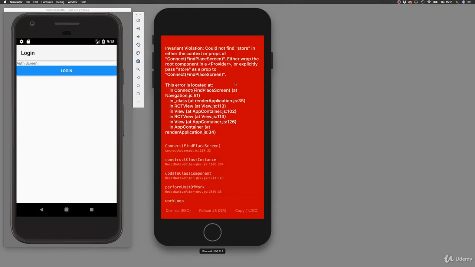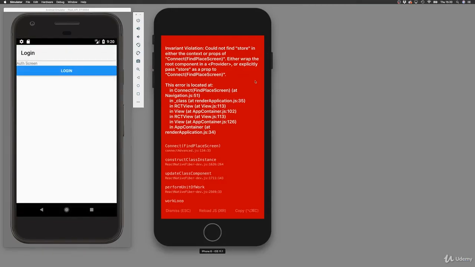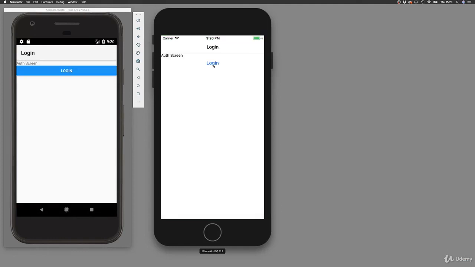Now let's log in. And I'm getting the error that no store was found. The reason for this is in app.js, I'm importing provider from Redux. I need to import this from React Redux. So let's save this, reload this app, log in again, looks better.